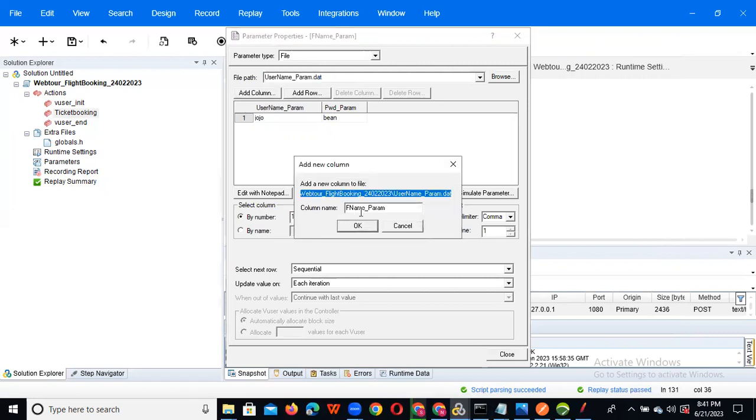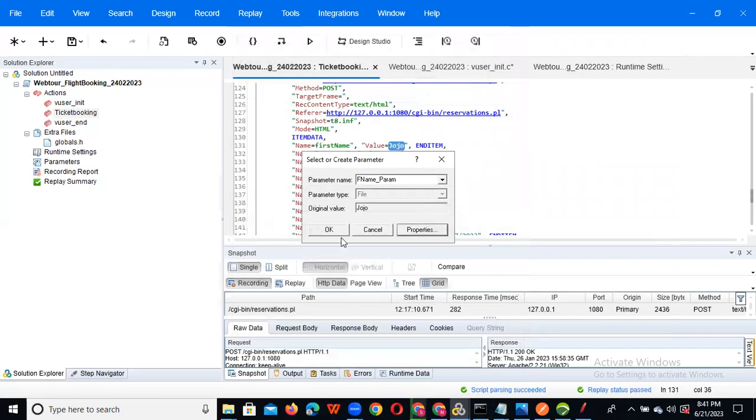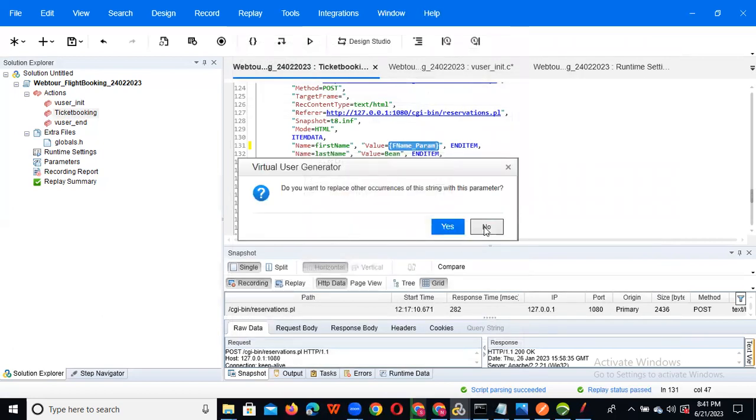Which column are we adding? First name. You can click on this. And again by name, which value are we parameterizing? First name. You need to select the third column, the first name param. And here we need to select the dependent. What is the dependent? Username is our parent. Username line. So close this and click on OK and no.